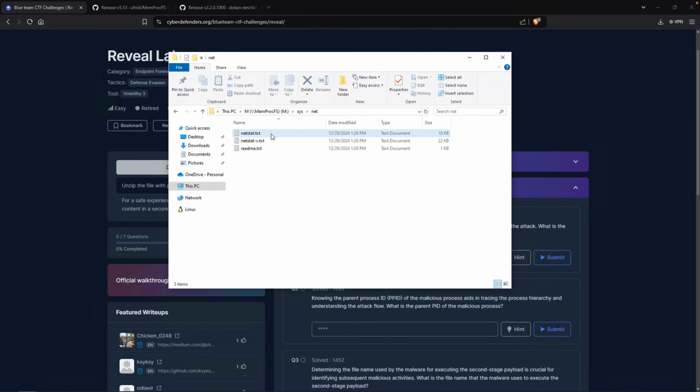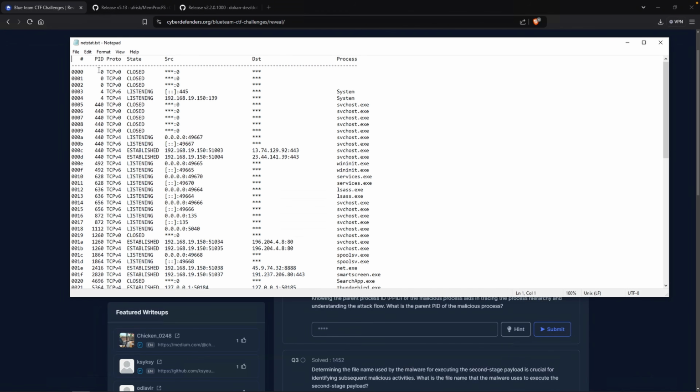We have the first one, which is your normal, and then the second one is your verbose. If we click into the normal one, we can see that there is your process identifier, which is in the second column, the protocol, the state, source IP, dest IP, and the responsible process. A pro tip for you, whenever you're taking a look at network connections or your netstat output, what you want to take a look at is the established state.